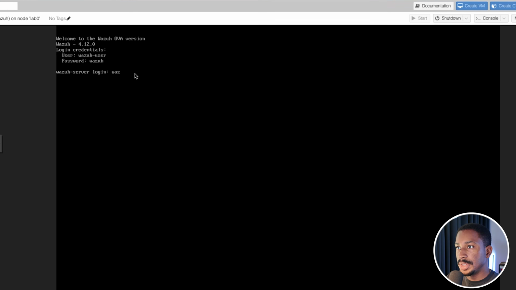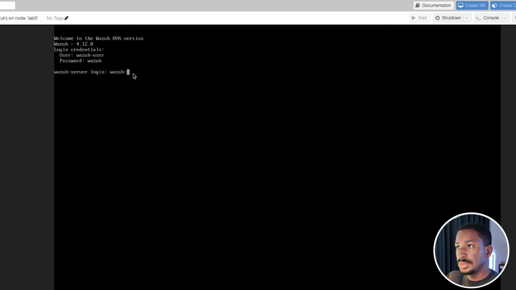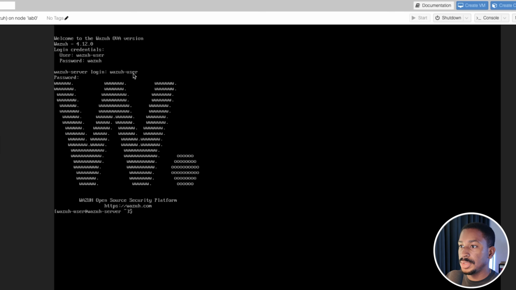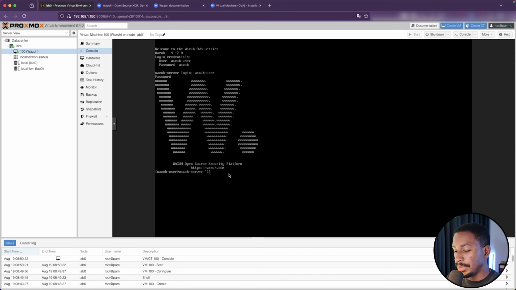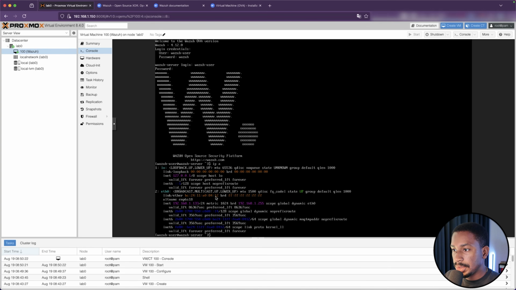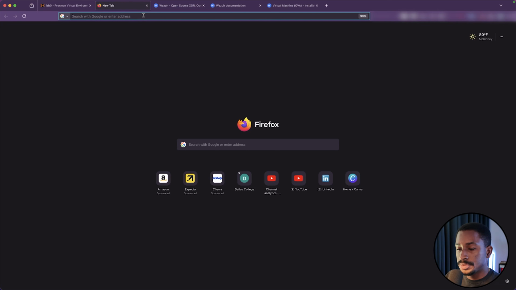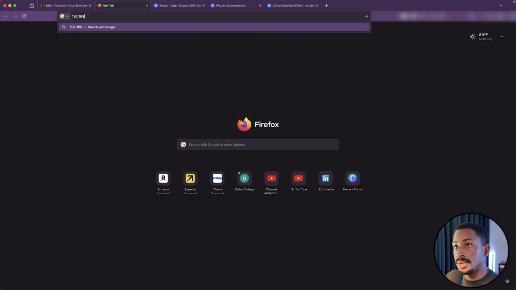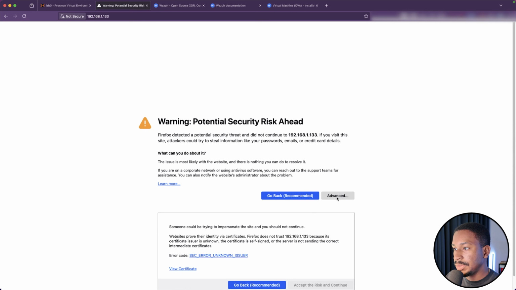The username is wazuh-user. Password is wazuh. All right, and it looks like it's all set. Let's find out what IP address this is running on, and let's use the command ip a. All right, it looks like this is running on 192.168.1.133. So let's grab that and see. 192.168.1.133.